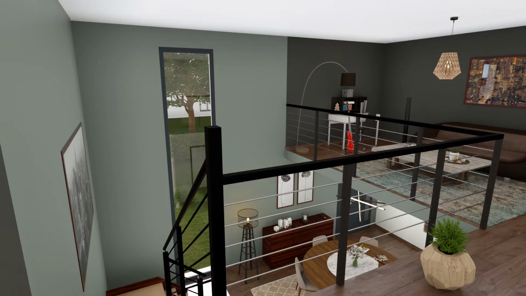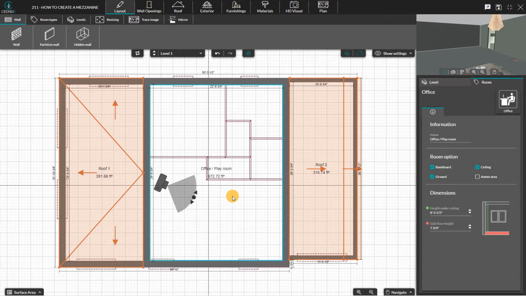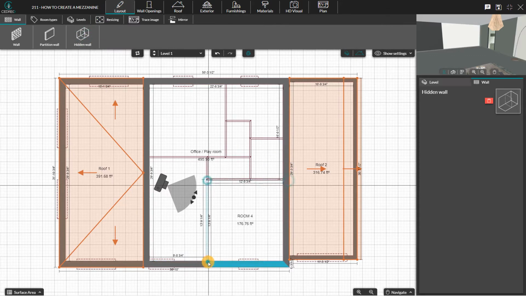Hello. Today we're going to take a look at how to create a mezzanine with hidden walls in Cedreo. In the layout step, on the first floor, draw the mezzanine area with hidden walls. These hidden walls will delineate the area of your mezzanine.